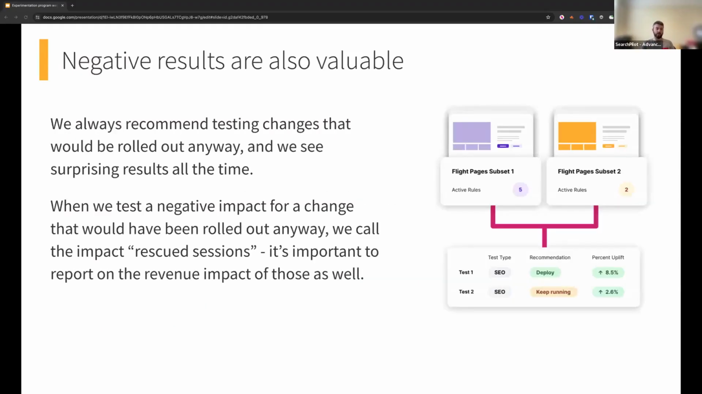It's not just those positive results with the big revenue numbers that are valuable. We always recommend testing changes that you might have rolled out anyway that maybe seem like no-brainers. We see surprising results all the time from things that the SEO team are saying, let's just publish this. If we say, no, let's test this, they're not always positive and sometimes they're negative. And we talk about rescued sessions in that context, where if it's a change that would have been rolled out if there wasn't a testing program, we can attribute the value of that to the testing program.